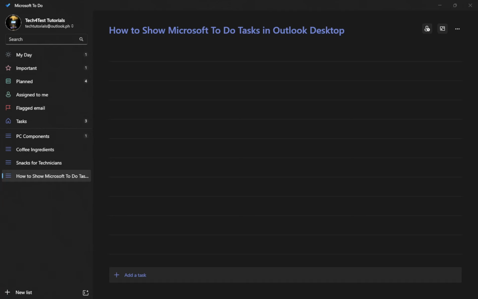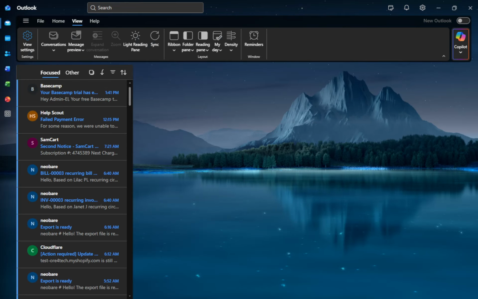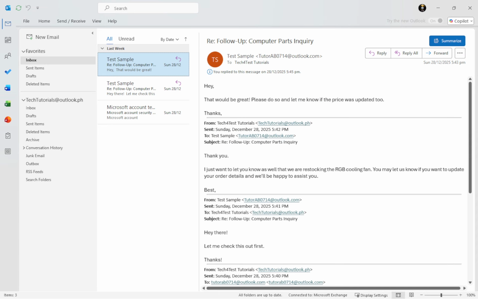In today's video, I'm going to teach you how to show Microsoft To-Do tasks in Outlook Desktop. Good news, you don't need to export anything. Microsoft To-Do and Outlook speak the same language as long as you're signed in with the same Microsoft account. Your tasks live in Exchange Online, which means they automatically appear in Outlook's task area once the accounts match.